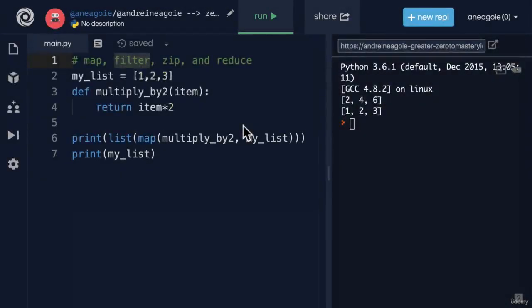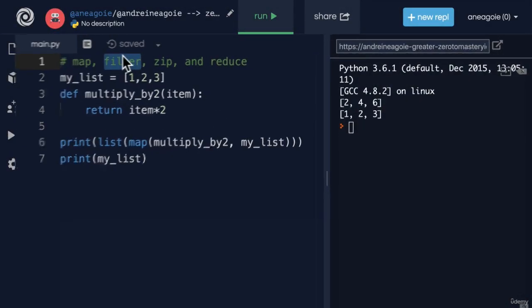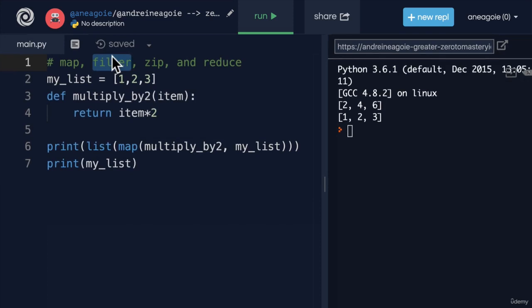Welcome back. Let's talk about filter. Now, based on the name, you should guess what it does. It filters things for us.